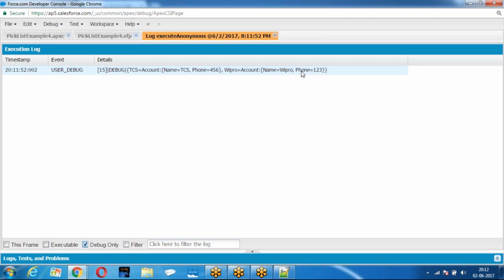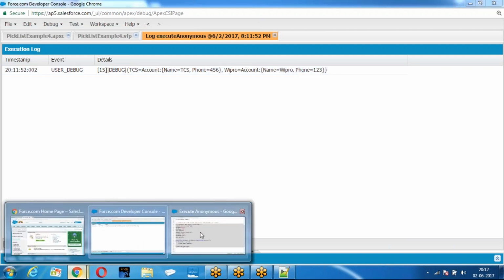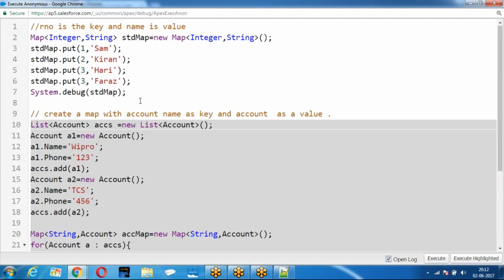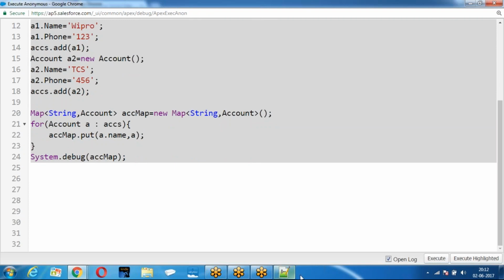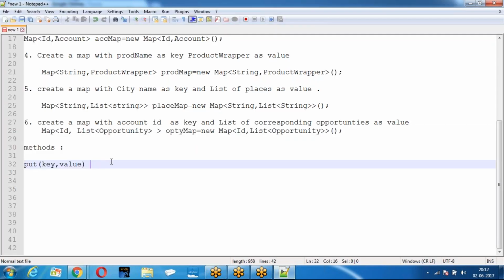Map of key comma value. Are you clear about this? People are clear? Let us take the next example. So this is used for what? Inserting a new record. What is the purpose of put? This method is used to insert a new element into the map.